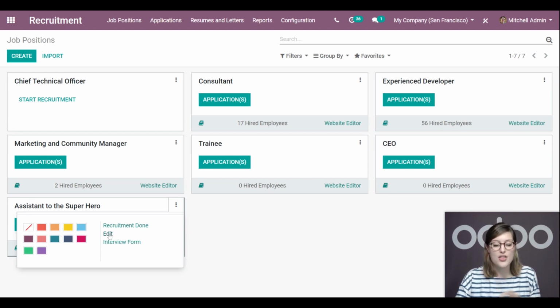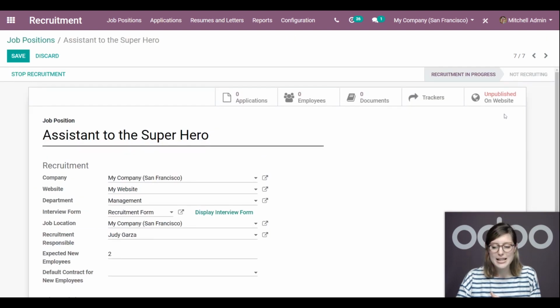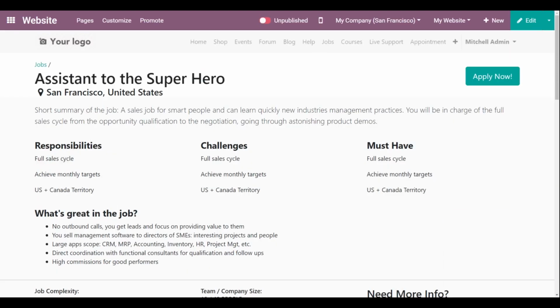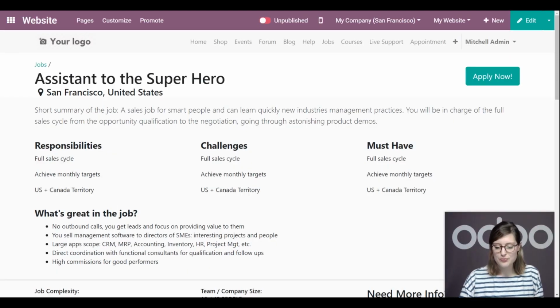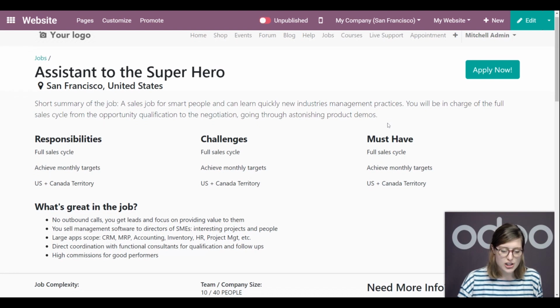Something else that's convenient is that from the same 3 little dots, we can even go back to the settings of the job position. So we're going to click on edit. And let's go ahead and publish this. So I'm going to click on publish. And once I do that, it's going to redirect me to the website. All right, so I have the page here, which I can review.